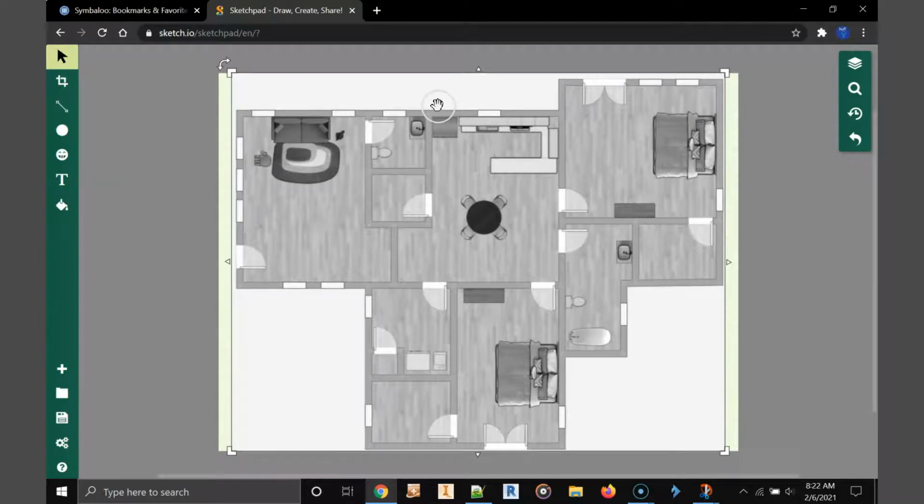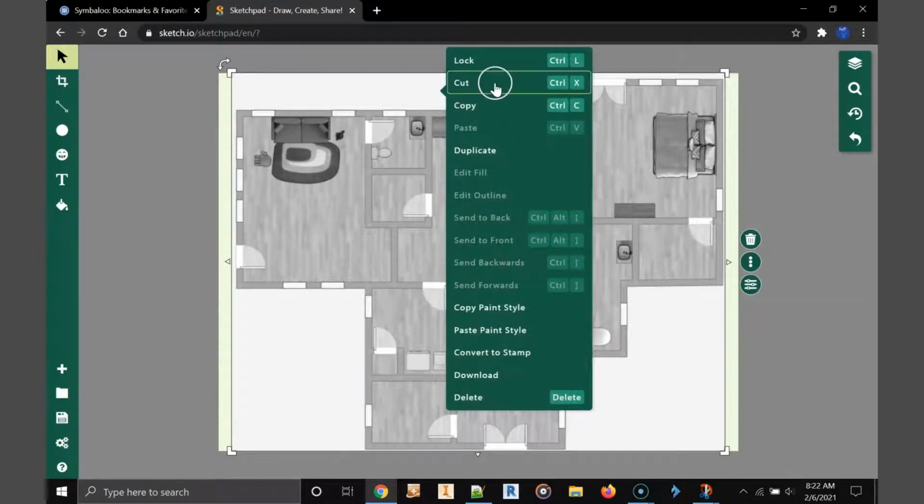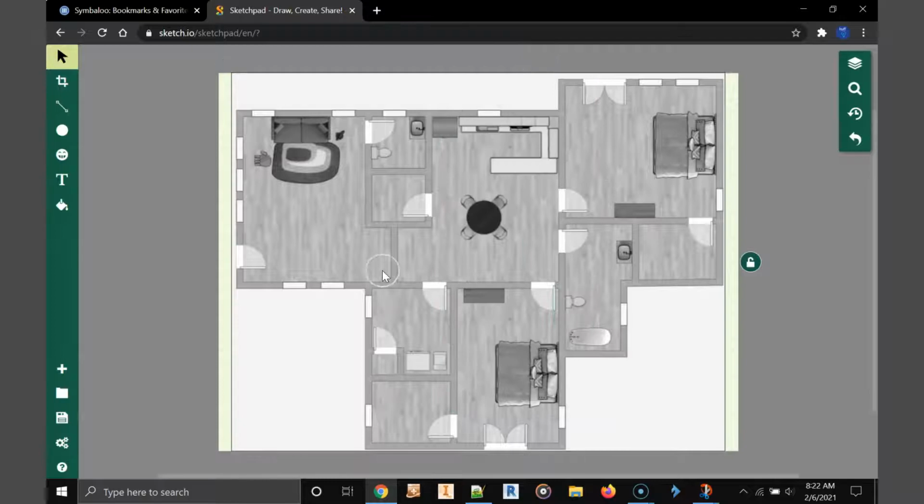One of the things we want to do is lock this down so it's not moving as we're doing other things. So make sure it is locked, and you'll see this little unlock button there.